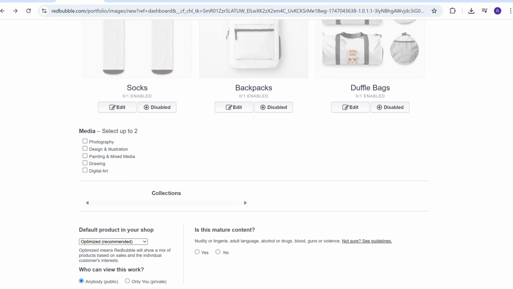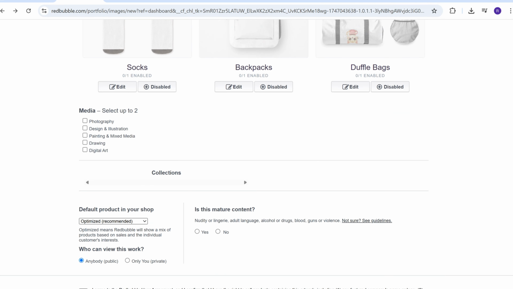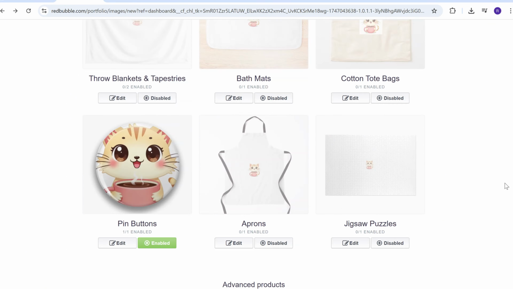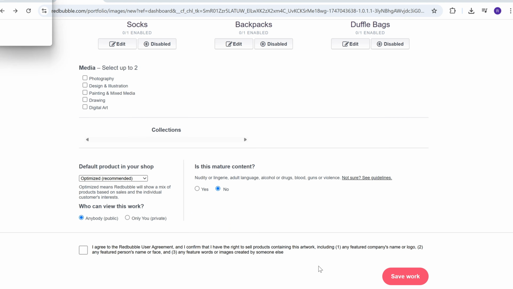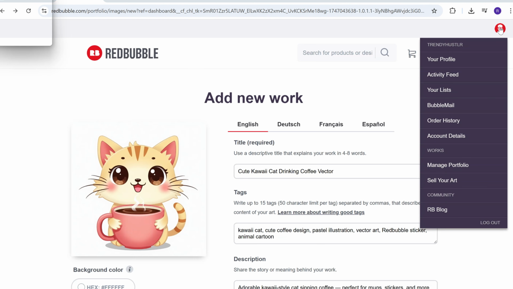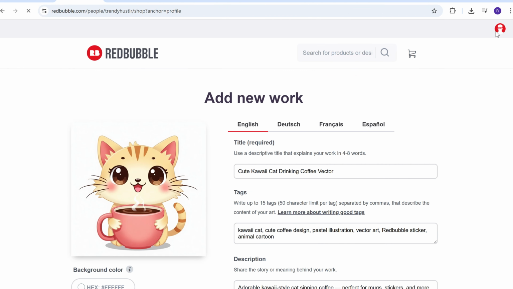Adjust the placement and background if necessary, especially for dark products. Select the default product view. Usually sticker or t-shirt works best. Choose a product category. Mark it as Mature Content No, and click Save Work. Using specific tags and a catchy title helps your design show up in Redbubble search results, increasing your chances of getting sales. Now your design is live.